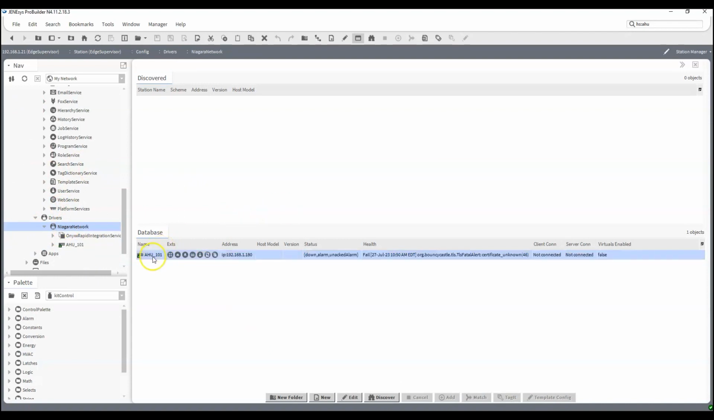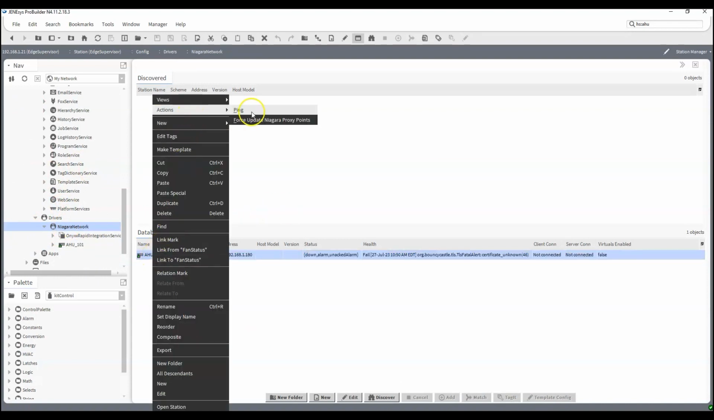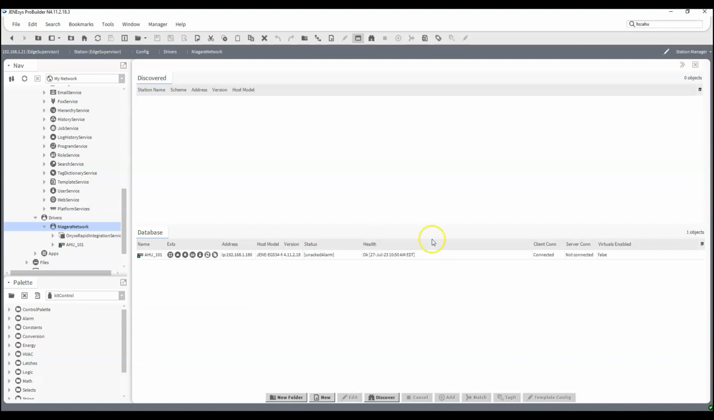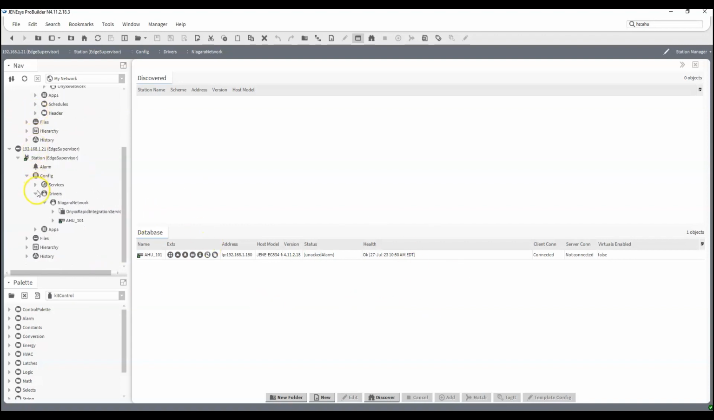Go back to your Niagara network, right click on the controller, Actions, Ping, and now it is brought in as a device. And now we have two-way communication.